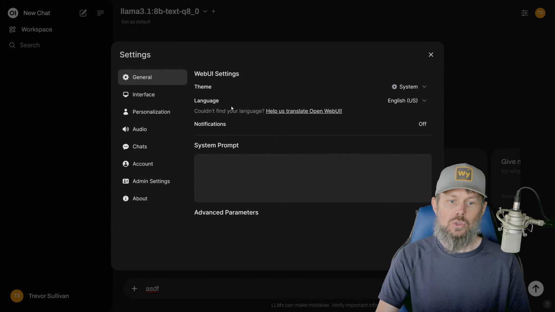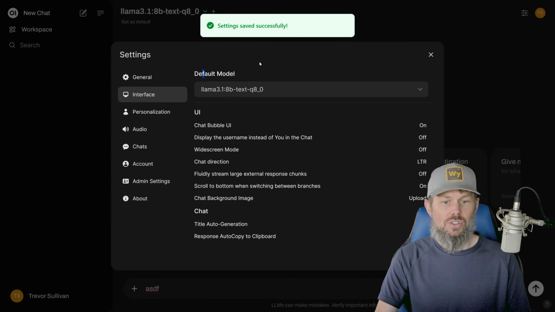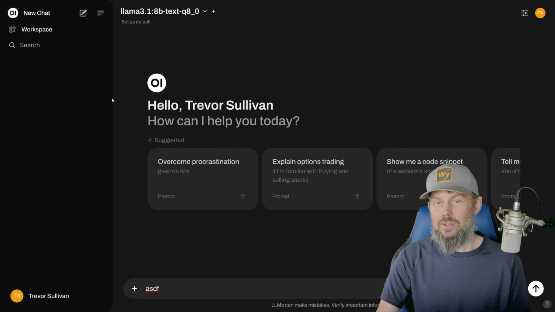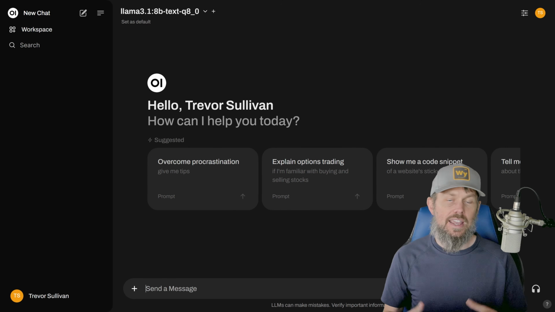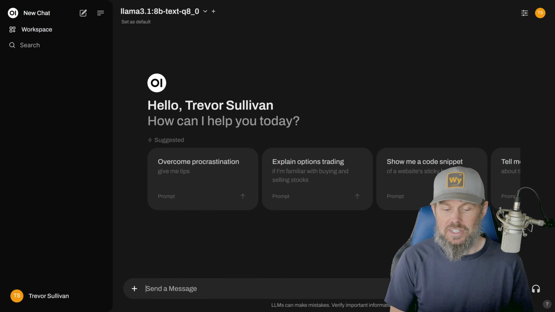But if you come up to your settings right here and then go down to interface, you can actually select a default model that you want to use. If you save that setting, anytime that you create a new chat, it'll automatically select that model for you. So now what we can do is give it a prompt and test it out and make sure that it actually gives us some output that we're expecting.